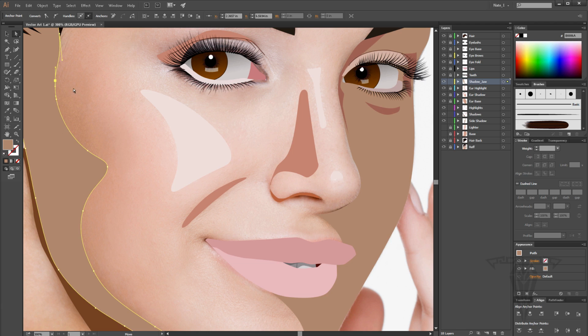I'm actually going to use the delete anchor, get rid of this anchor point. Nope, not that one, this one. There we go. And I'm going to go back to this tool and readjust these. There we go. Okay.